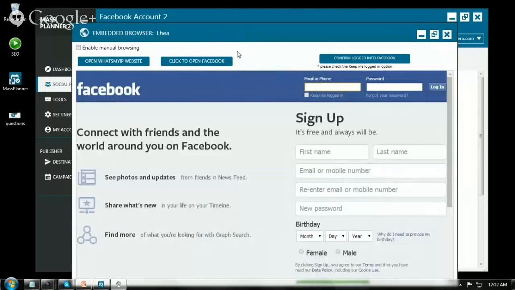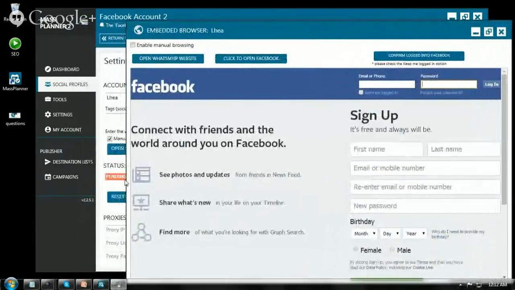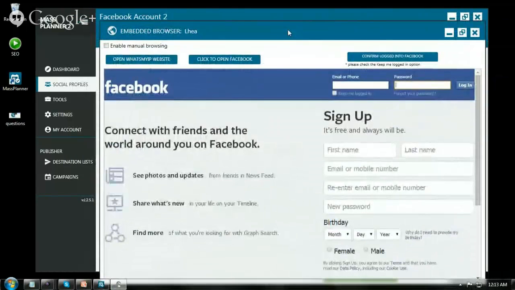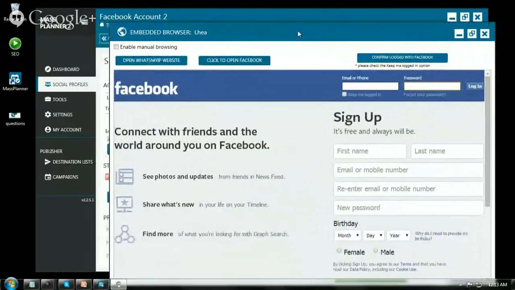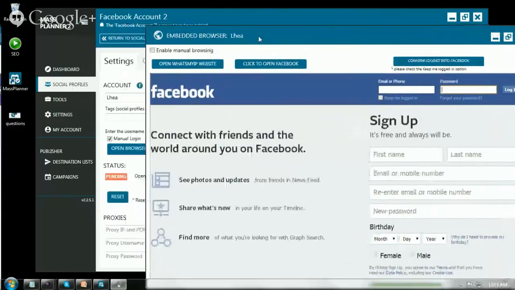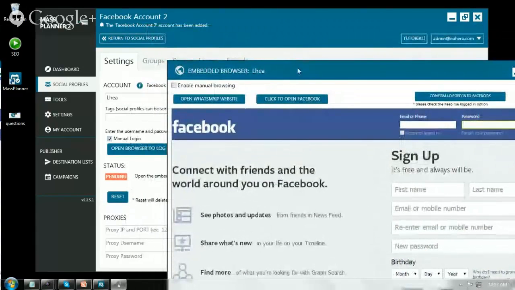Now you have the ability to put your email and password here. And after that, you can click confirm if you successfully log in, so that Mass Planner will state here that the account is valid. If you're using the manual login, Mass Planner will store a cookie in the system. That cookie eventually expires in time. So if your account becomes invalid, just repeat the process by manually logging in to your account.